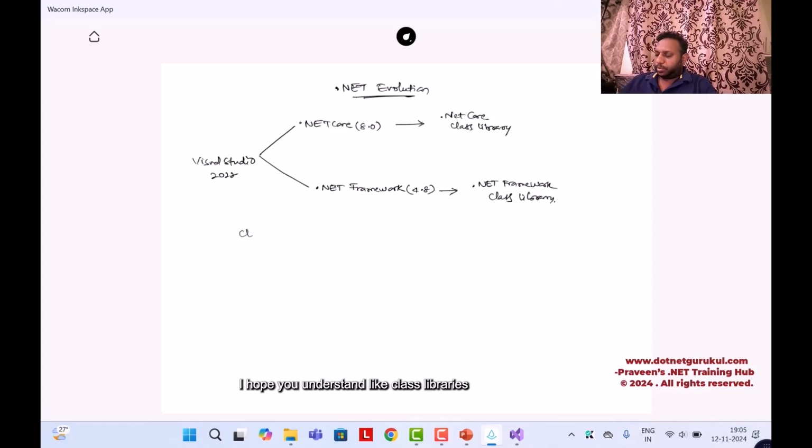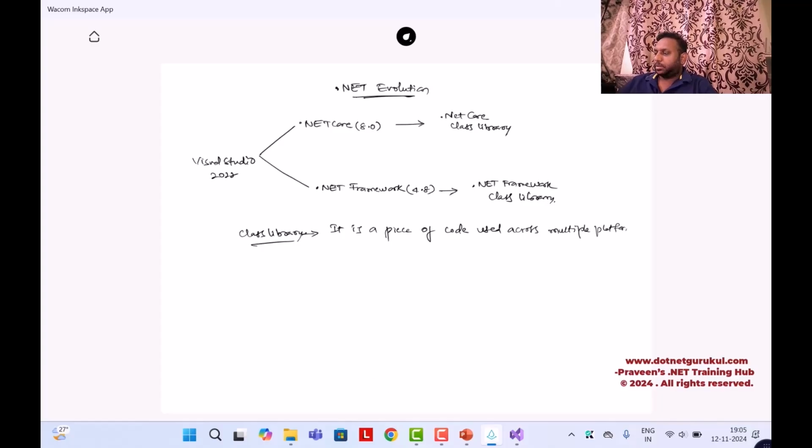I hope you understand what a class library is. For example, it is a piece of code used across multiple platforms to avoid rewriting of code and for reusability. Okay.